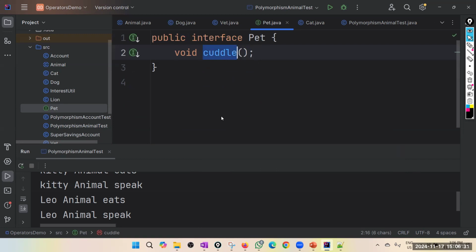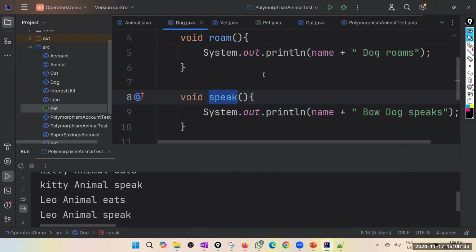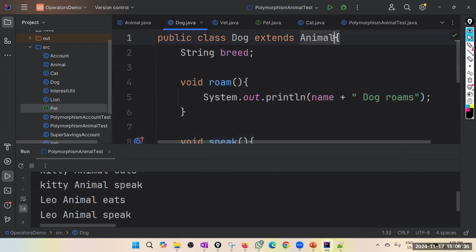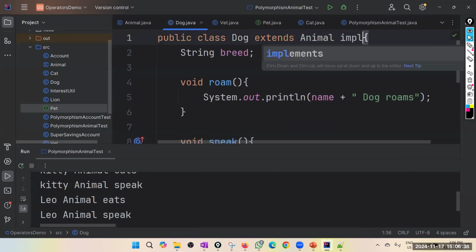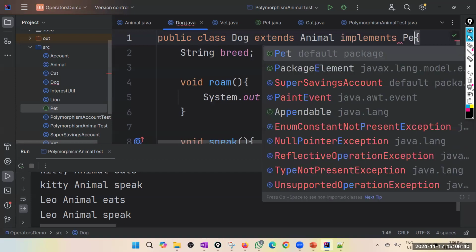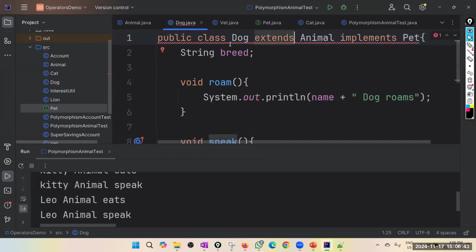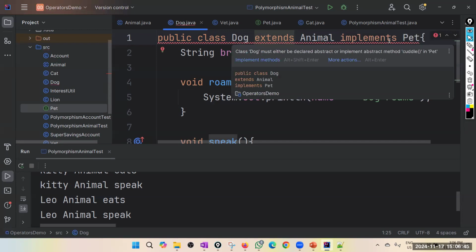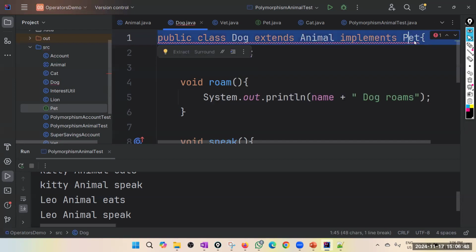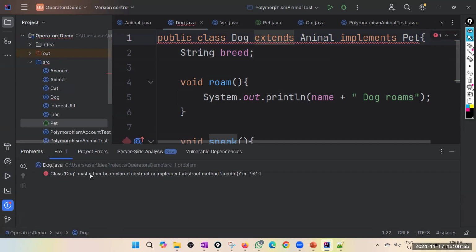But if a class implements pet, that class must implement cuddle behavior. That is a contract. That's a contract. So let's say my dog is a pet. How to say that? Dog extends animal, implements pet. Pet is interface. Now I get red code because when you say your dog is a pet, you must implement the cuddle method. You can see it's red now. Dog must either be declared abstract or implement abstract method cuddle in pet because it's a contract. It's a contract. So let's implement the cuddle method.